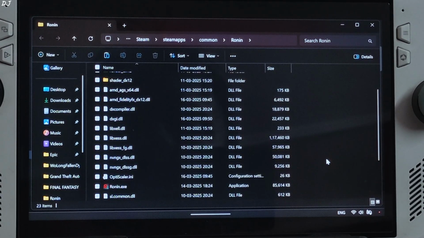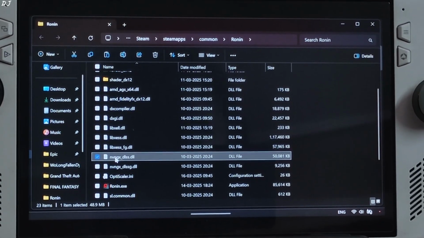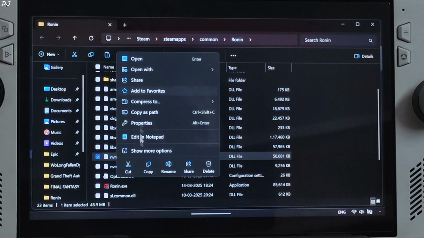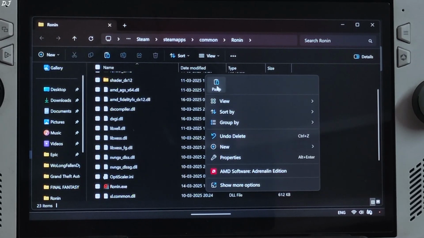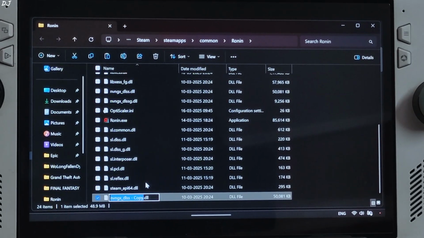This game officially supports XeSS upscaler version 2. Now you need to create a copy of nvngx_dlss.dll file. This file is present in the same directory. Copy, paste. Change its name to nvngx.dll.